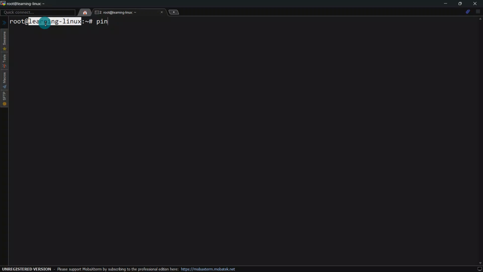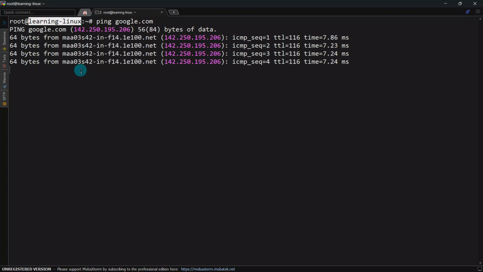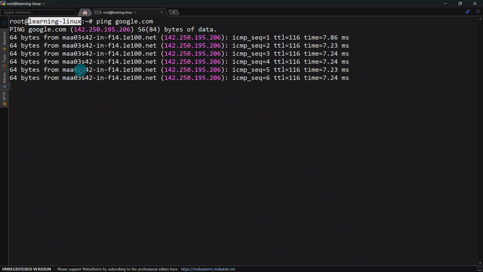As of now I don't have any other server, but definitely I can ping any other website. I can even ping the Google website, because google.com is a domain which is up and running over the browser. So definitely we can go ahead and ping that domain. Let's say ping google.com. You can see I'm getting packets back. I'll press Control C.